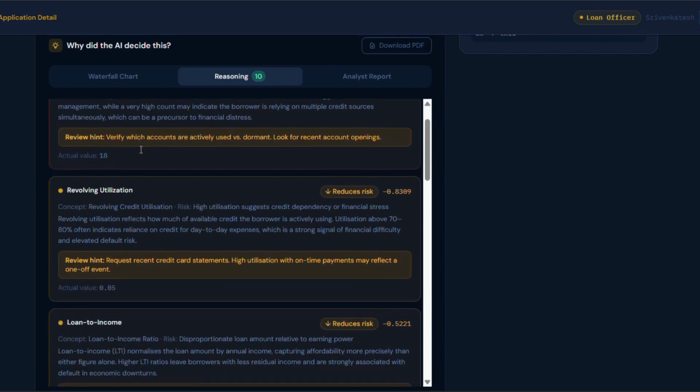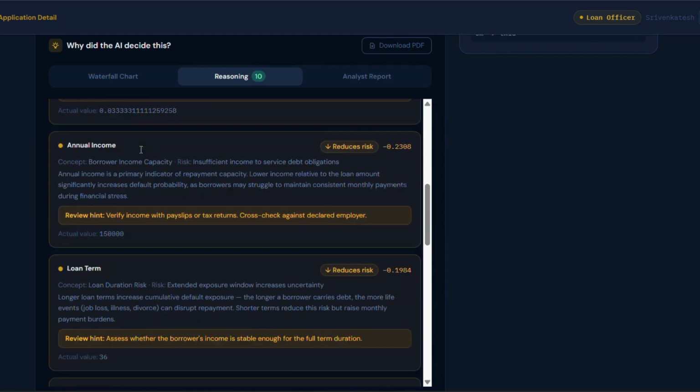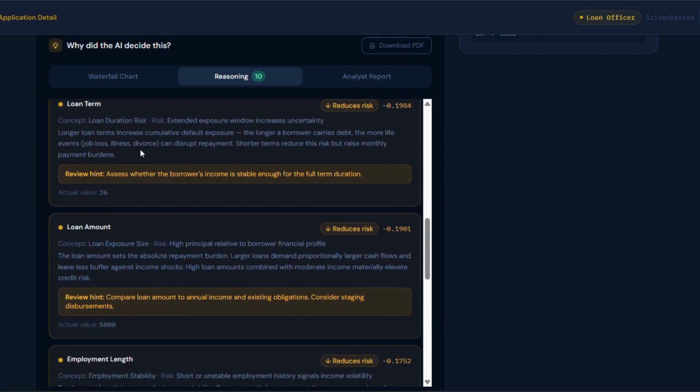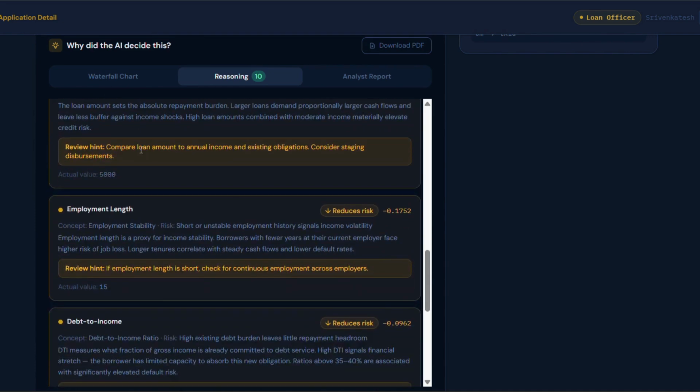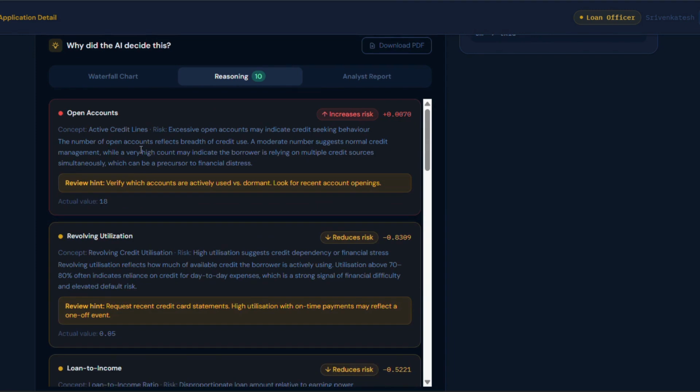So as you can see here, it says reduces risk, mostly, because this is a high score. It says the risk is less in each and every feature, and only this one says an increase in risk.